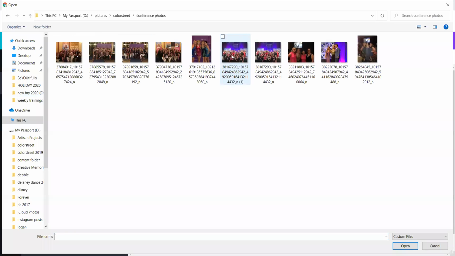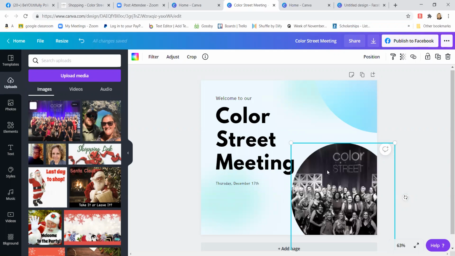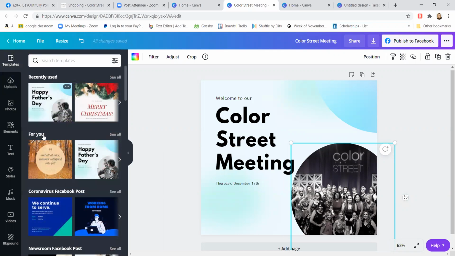And let's say I want a conference photo. I click on this conference photo. It adds it. And now I can take it and put it right in there. And there we go. I have a picture of the Color Street people from conference. All right. So that is how you would do up here a template, one that's already done.